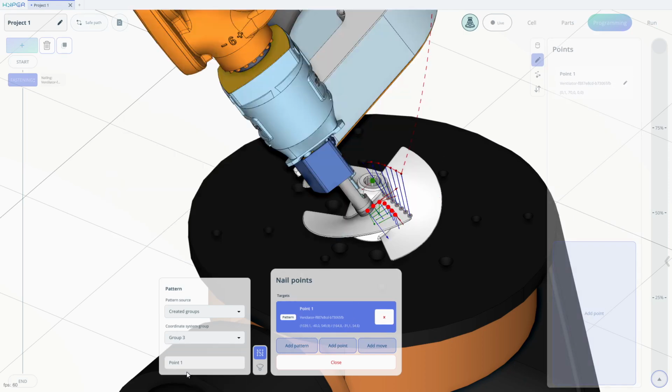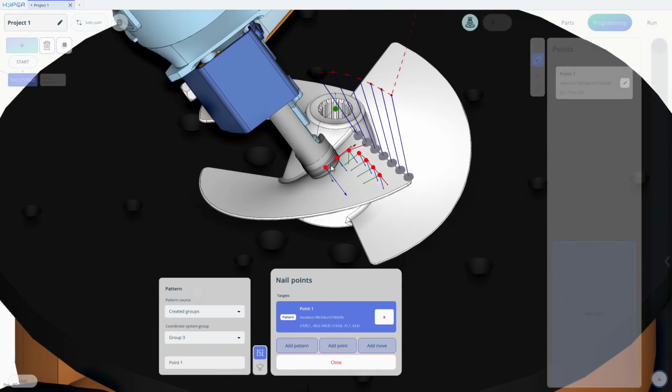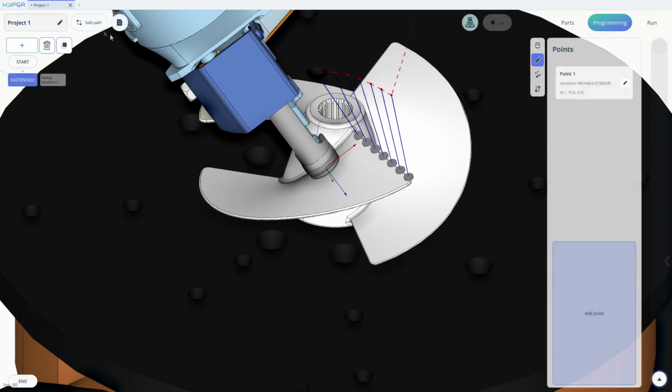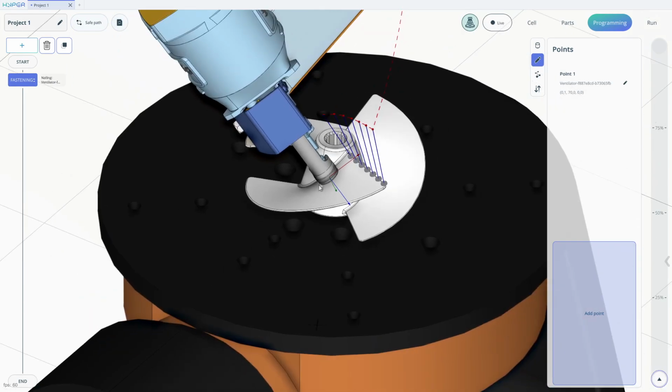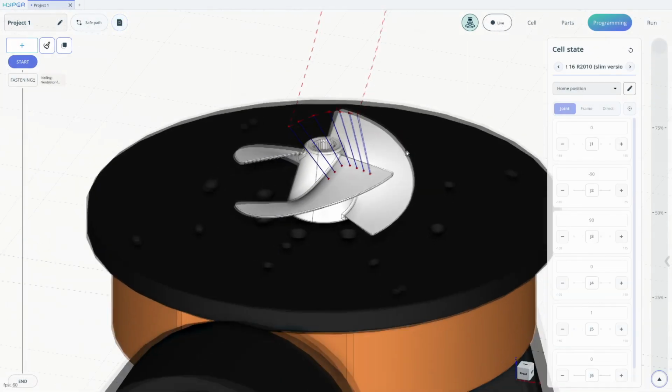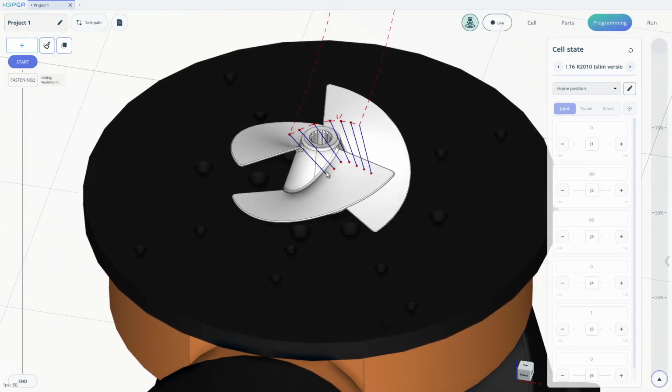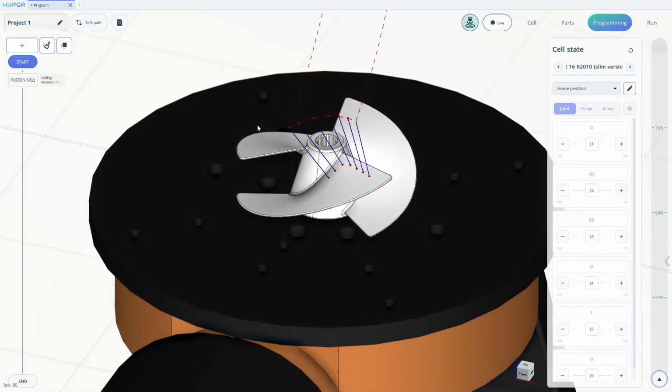To do this, we need to reselect our group and recalculate the project. After that, we can start the simulation and check how the robot will insert the fasteners based on this sketch.